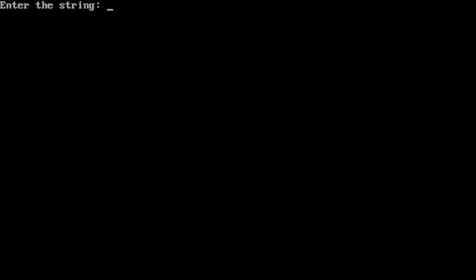Here it is asking the user to enter the string. For example, I'm going to enter MADAM, madam, and I'll press enter. Here it is printing it is a palindrome.